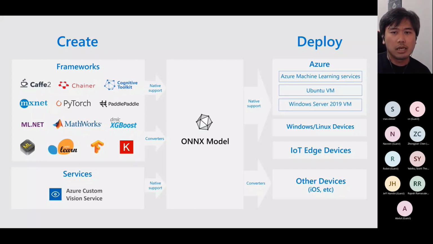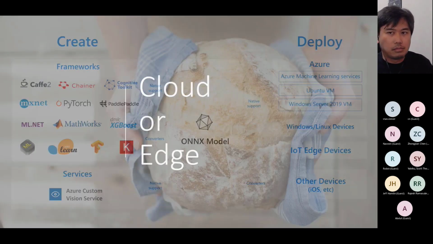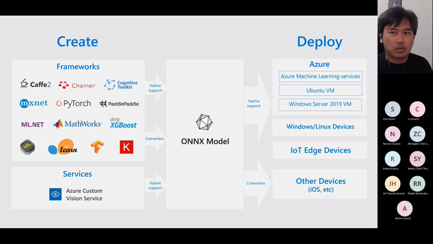So when we create these models, right, after it gets created, we can actually do the deployment. We can deploy it through Azure using Azure Machine Learning. You can do it as a VM. We can integrate it to our Windows or Linux devices or IoT edge devices. You can integrate it on the phone as a phone app. There's different ways you would start using these ONNX models.